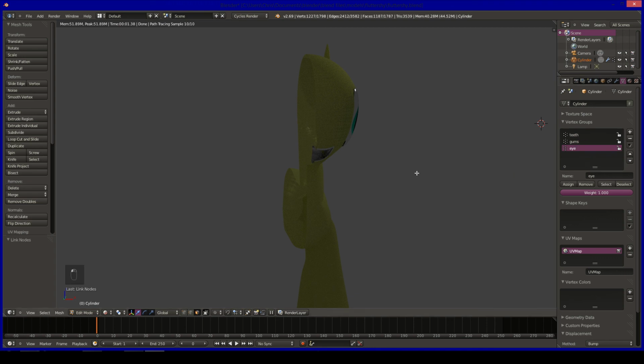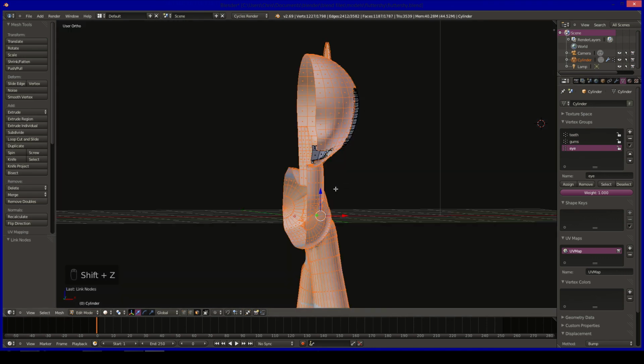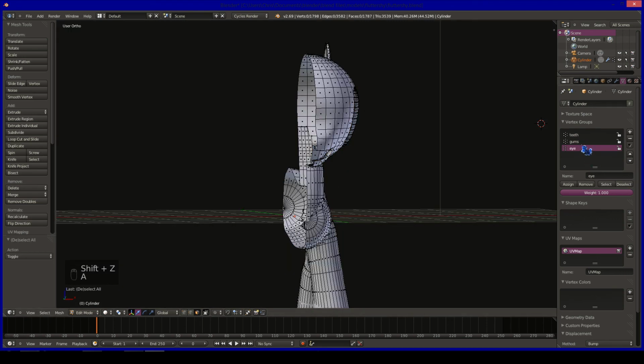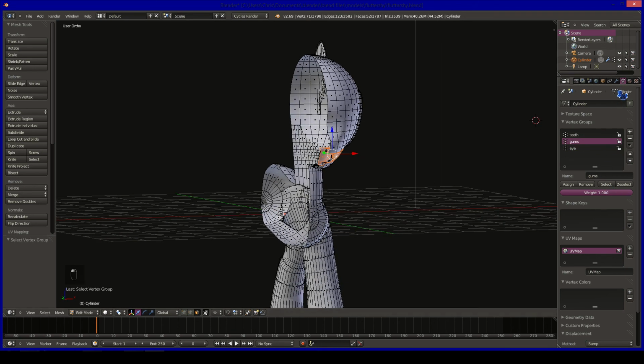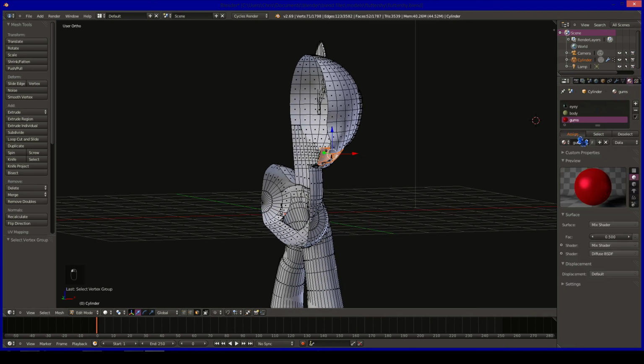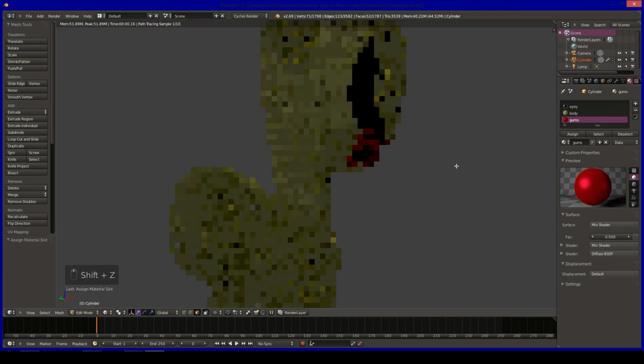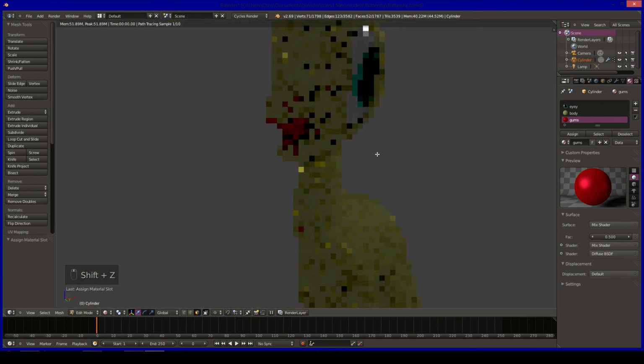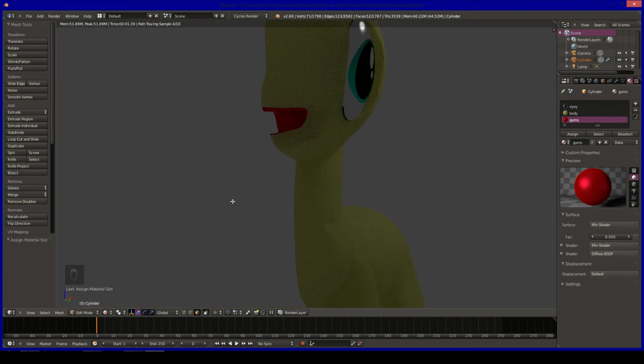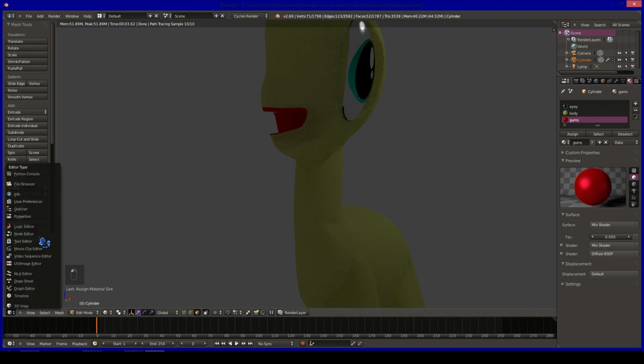I'm going to get out of rendering mode, select just the gums. I'm going to go to the gums material and assign it. That could be a little bit more pink.